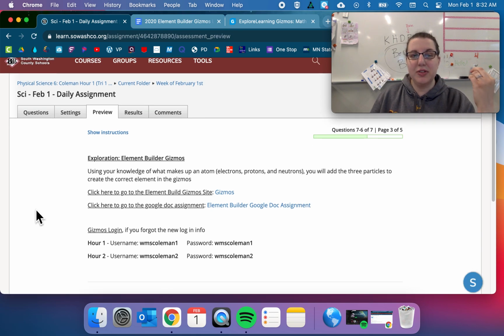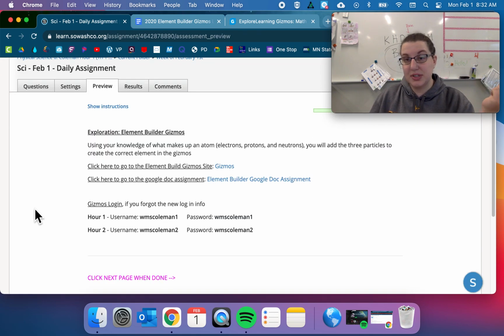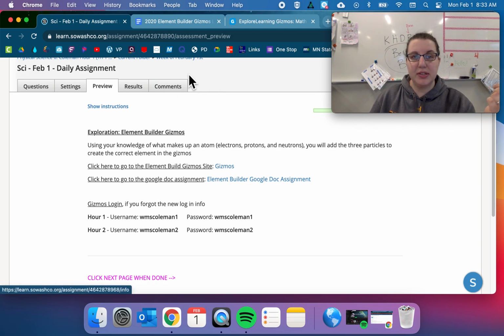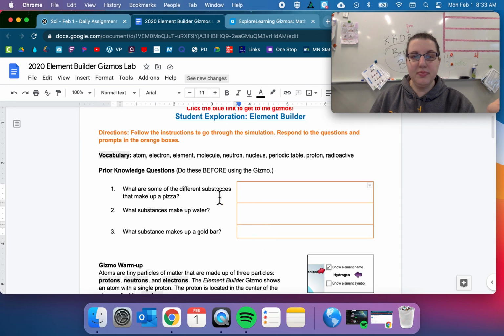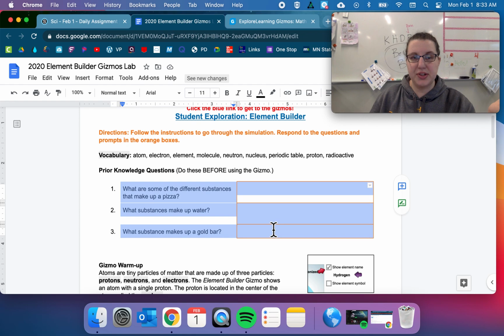And then we're going to be doing an element builder gizmos today. So we're going to be talking about atoms, elements, molecules, and compounds. So we're going to be making some elements, some atoms. So go ahead, open up this Google Doc. Also, if you forgot what the login information for gizmos is, it's right there. So it'll bring you to this Google Doc right here. There are always some questions to do before the gizmo, so there are these questions right here.